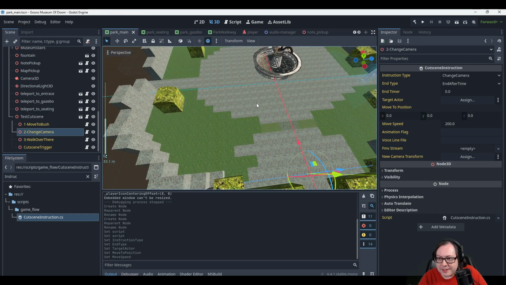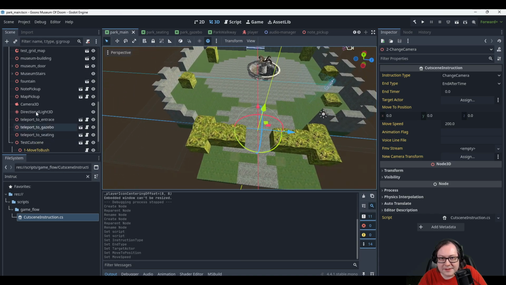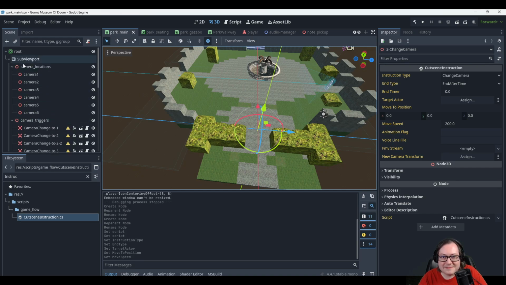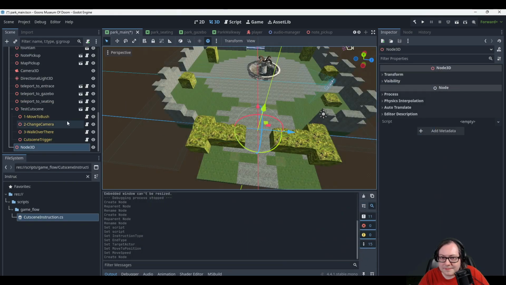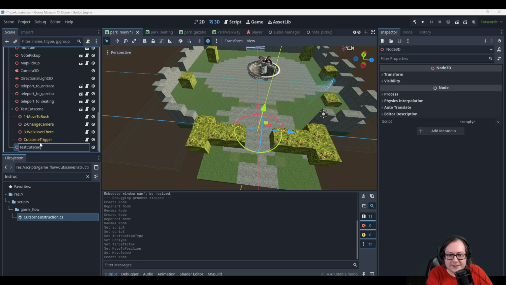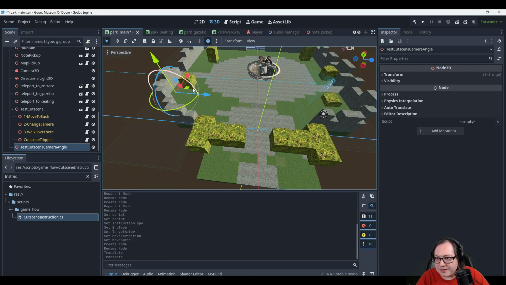Alright, so we're gonna do a custom camera angle here. I need to make that. Hold on, one sec. Wrong thing. Test cutscene camera angle. I'm gonna just eyeball this.